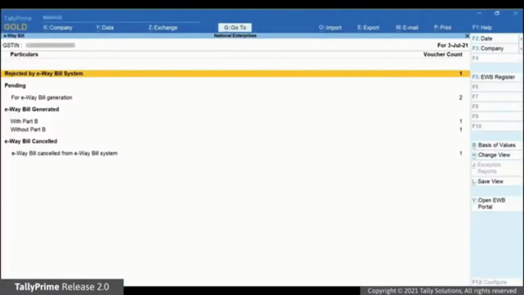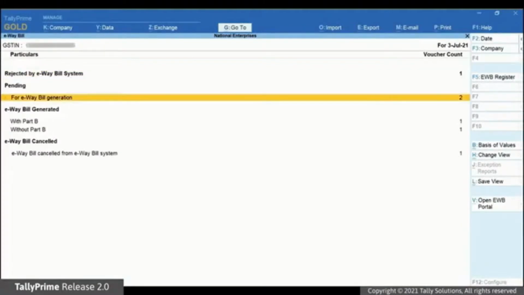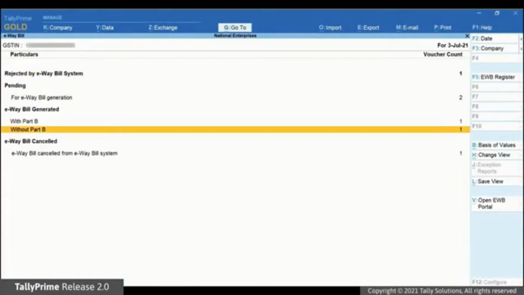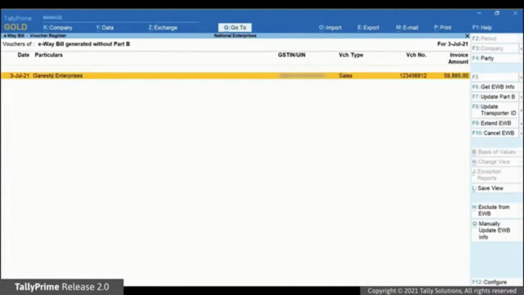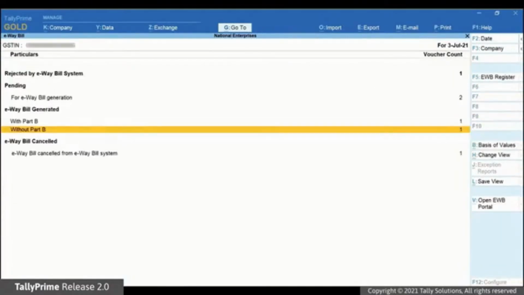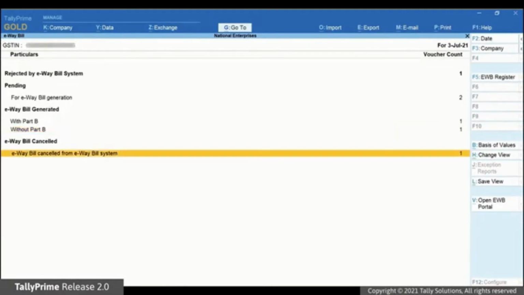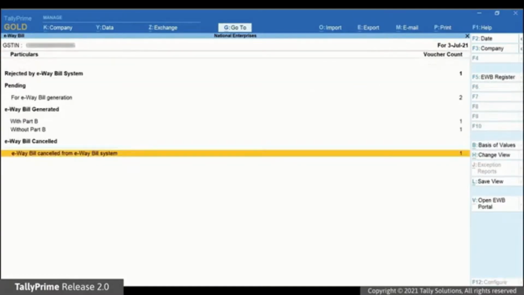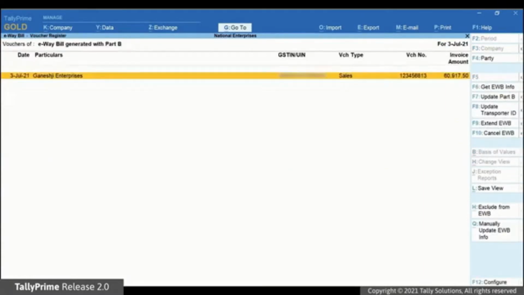As you can see, the transaction selected for e-way bill generation is under the e-way bill generated without Part B section. On the other hand, the transaction selected for e-way bill cancellation is under the e-way bill cancelled section. Moreover, the transaction for which Part B got updated is now in the e-way bill generated with Part B section.